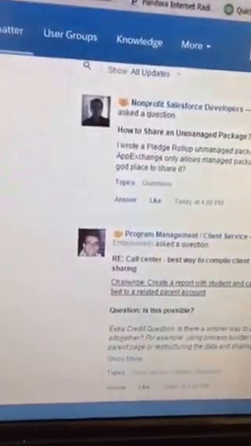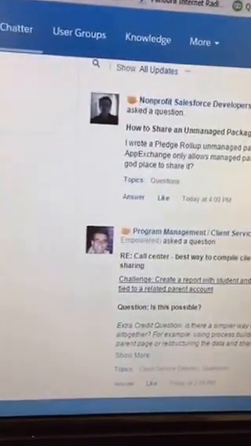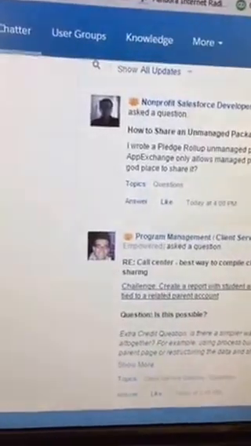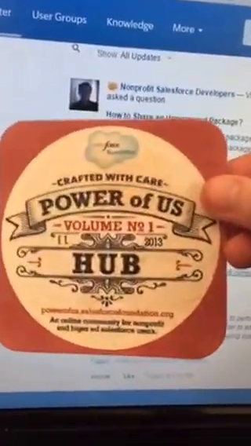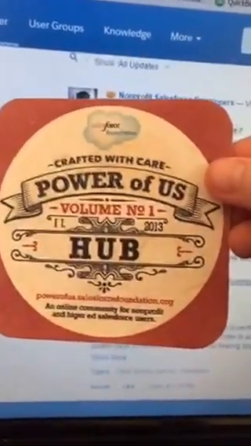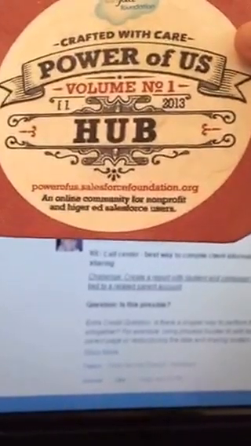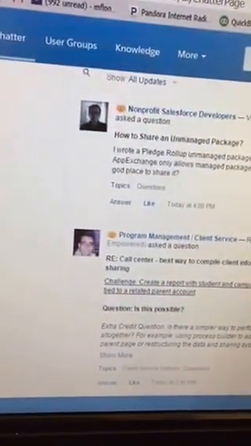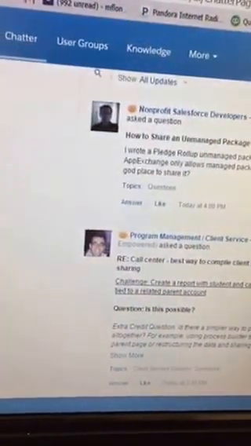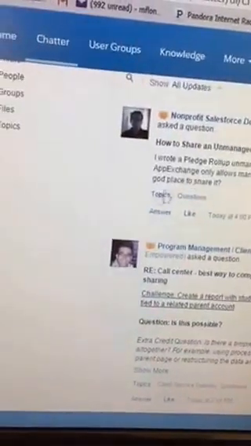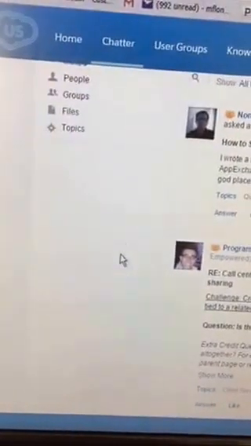Yeah, no problem. We are talking about the Power of Us Hub, which is a free Salesforce tool. And they gave out these coasters a few years ago. The URL for it is powerofus.salesforcefoundation.org. You do need to be a nonprofit or higher ed Salesforce user or customer, and you can get access via salesforce.org.